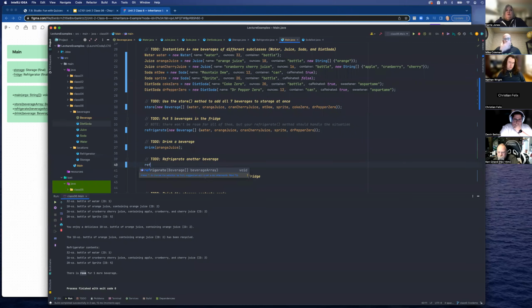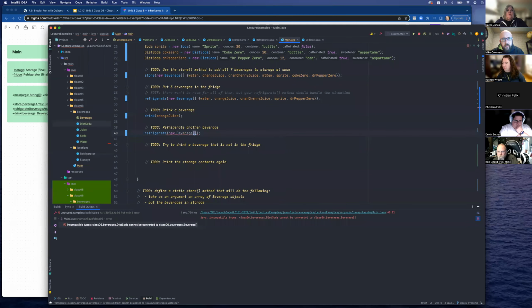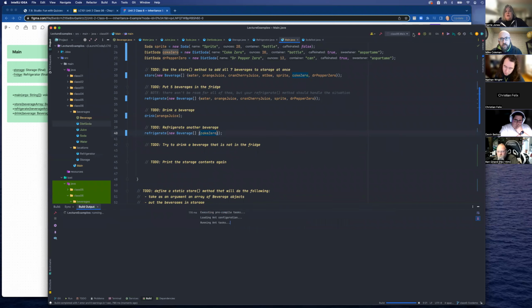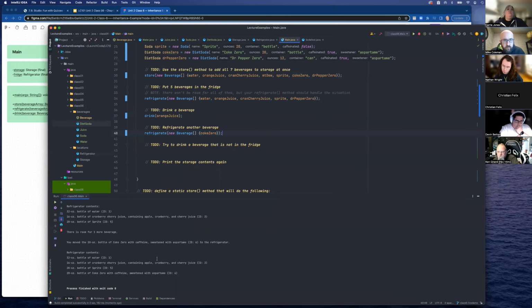So we can refrigerate another beverage. So let's do that. Refrigerate, and let's see. I think one of the ones we took out was Coke Zero, right? Let's do that. Oh, I forgot. This has to be in the form of an array, and it's reminding us of that. So there we go. This is why typing is great, guys. Typing all of your variables keeps you honest on things like that, so you don't try to use an argument the wrong way. Okay, so I moved it, and now the Coke Zero is in the fridge.